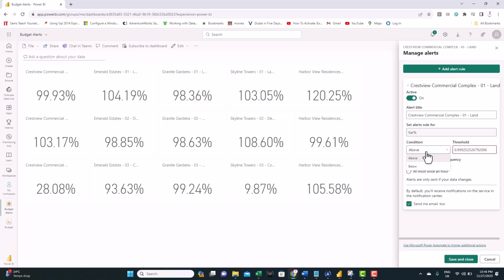You have two options, either above or below. For our case, we care about above. And the threshold where the alert will be triggered, we need to set it here. If you notice here, it automatically picks up the number showing in the tile, but it doesn't pick up the number in percentage format. It picks it up as a decimal number, which is 0.99. But this is not the threshold we're after. We're after exceeding the budget by 5%. So we'll replace this number by 1.05. So this means 105%.